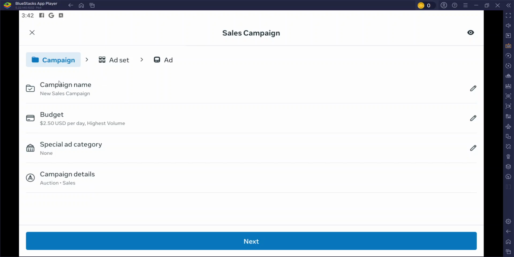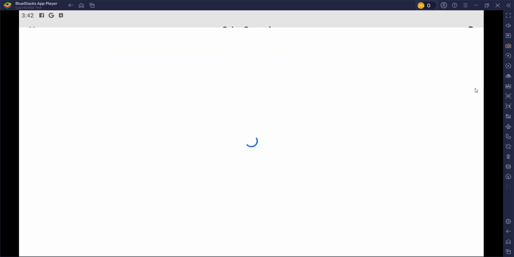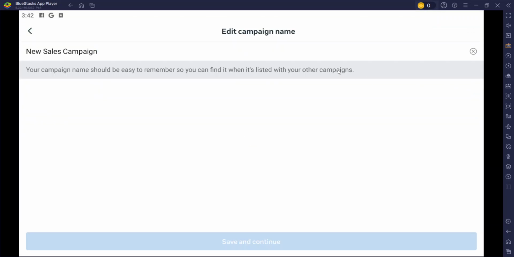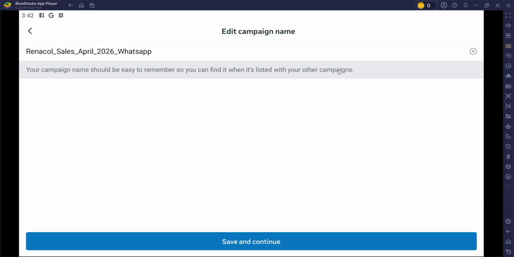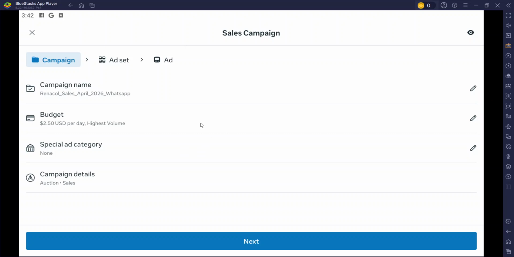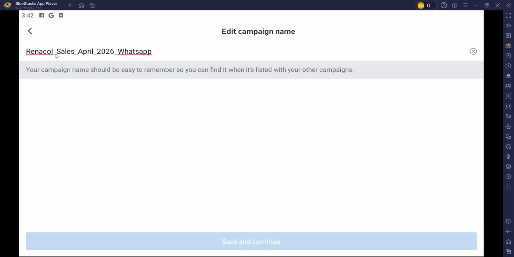Right. So the campaign name, you can give it any name you want. But for me, this is how I name it so that I'm not confused when I get into the Ads Manager. You can name it anything that would give you the assurance that, okay, this is the ad that you're running, right? But for me, this is my usual naming convention.